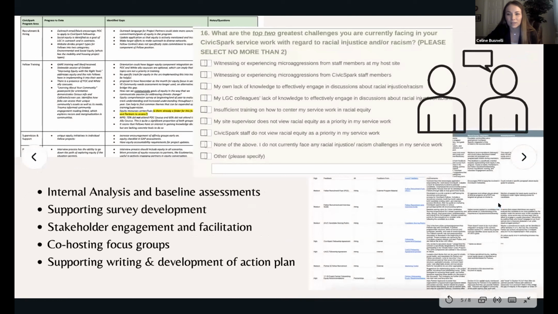And so some of my responsibilities: at the very beginning, I conducted some internal analysis and baseline assessments, just to look through all the documents that we use for our program and organize and summarize them with a more racial equity lens, and try to identify areas of advancement and areas where we had some gaps that we might want to focus on for racial equity. And so I attached some screenshots here of what these looked like.